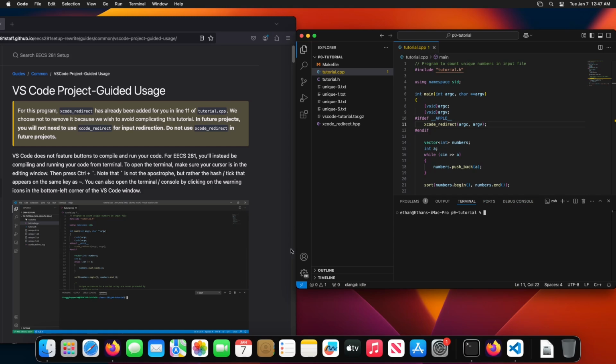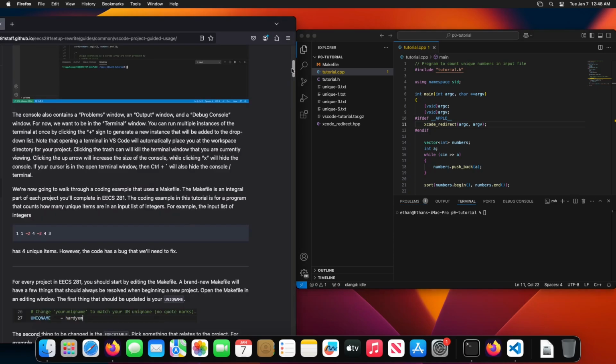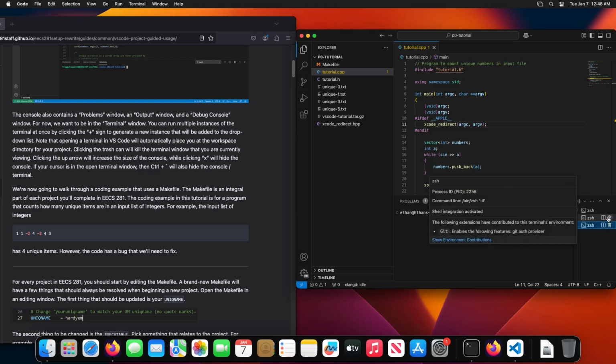You can also open it by clicking on the warning icons in the bottom left corner of the VS Code window. The console also contains a problems window, an output window, and a debug console. For now, we want to be in the terminal window. You can run multiple instances of the terminal at once by clicking the plus sign to generate a new instance that will be added to the drop-down list. So do that here, do it again and again. I don't want to waste these, so I'm just gonna remove them.